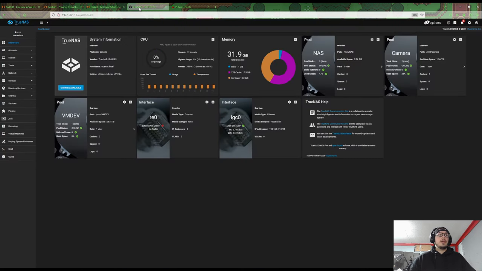TrueNAS, as the host I showed you a little bit ago. TrueNAS is not virtualized, but I want to skip over to this one real quick. This has a few different pools here. It is a Ryzen 5 2600 with 32 gigs of RAM. It has my NAS pool, which is 5 drives, each of them being 4 terabytes. And as you can see, I have 5.74 terabytes free.